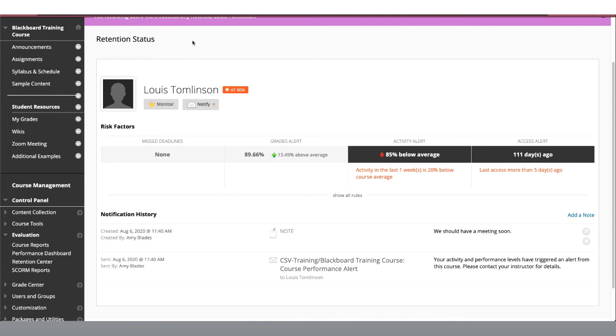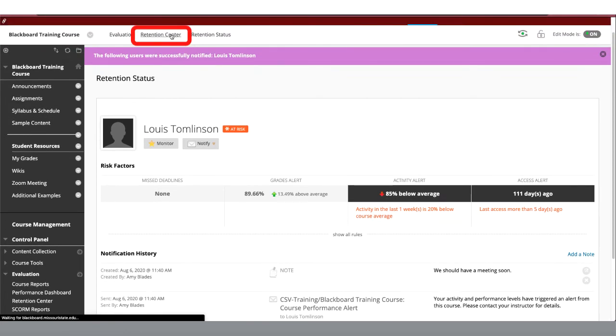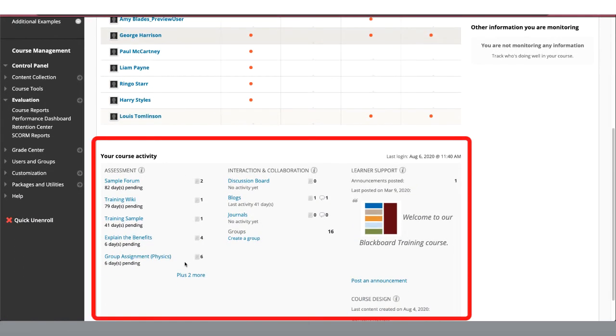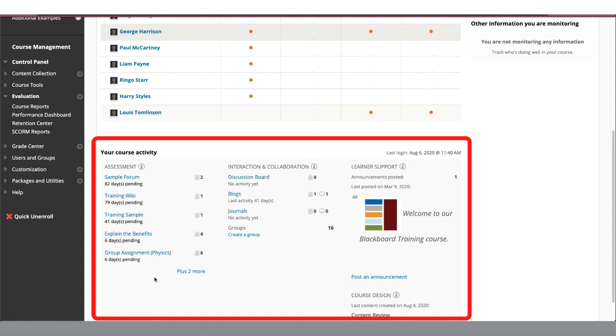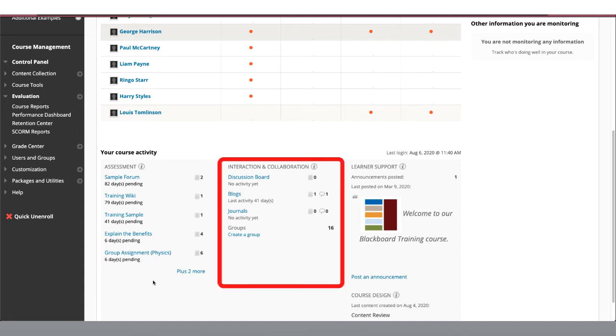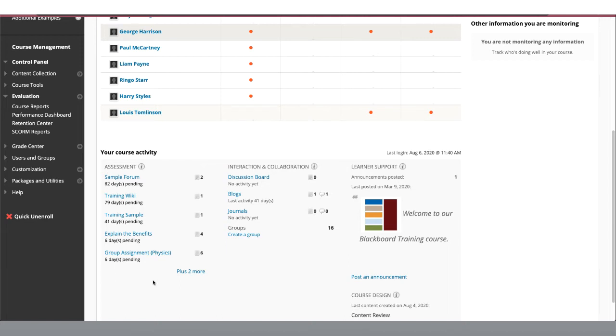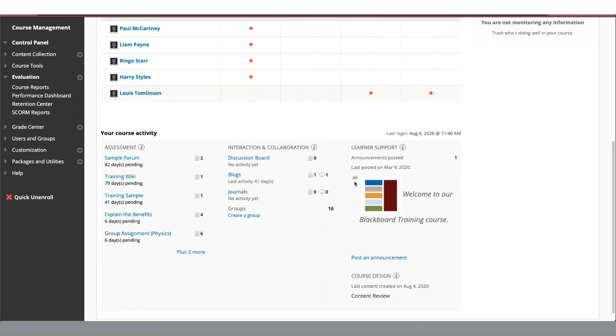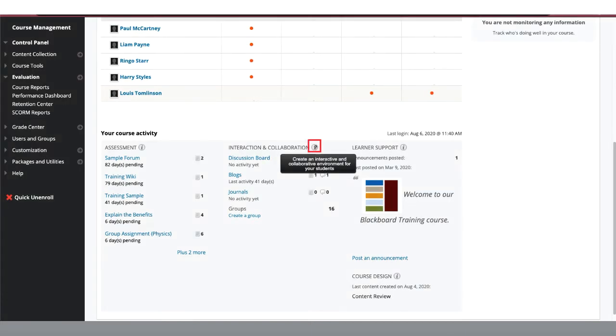If we go back to the Retention Center home page, we can see at the bottom of the page there is a Your Course Activity section. The Your Course Activity section provides a one-stop collection of your activity, engagement, and participation in the course. In this section, you will see how many items need grading, how you are engaging your students by posting and commenting in discussions, blogs, and journals, and the last time you created new content or posted an announcement. Hovering over the info icon gives the instructor various pedagogical best practices.